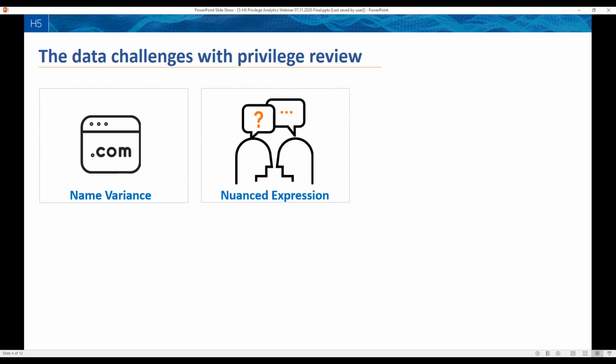Then we have nuanced expressions. When you're reviewing your documents, it's not customary to see conversations where people are just disclaiming, this is privileged because of blah, blah, blah, right? A lot of the conversations are really nuanced. So the legal concepts, while they may be there, it's going to be very difficult and time consuming to just run searches, and then you're still going to have to review them and try to figure out what's actually in there because of all of that nuanced expression.